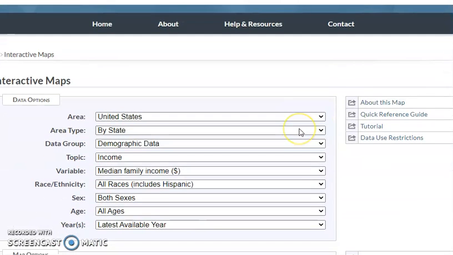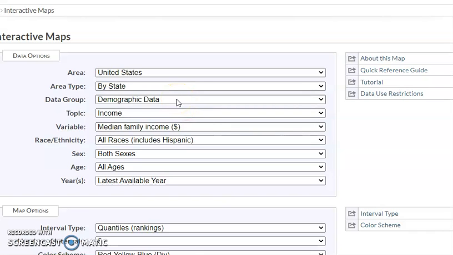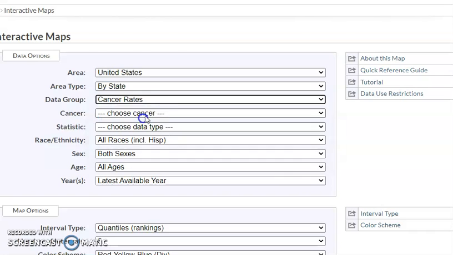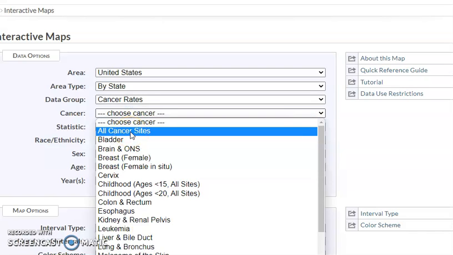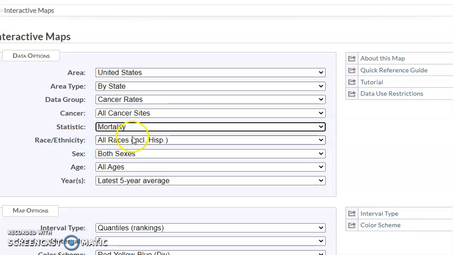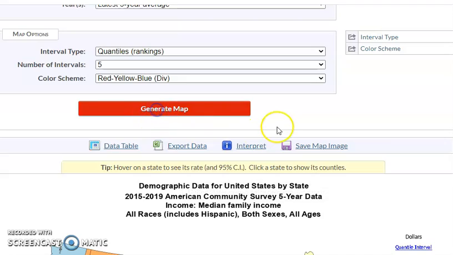and then we'll go back to this and we'll get our cancer data. So we'll leave everything else the same. We're just changing this to compare apples to apples, with the exception of this variable. Instead of income, we're going to look at cancer this time. We have to change this one also, and I just clicked all sites and mortality, and we'll keep everything else the same. So we're changing these three, and we'll scroll down and generate that map.